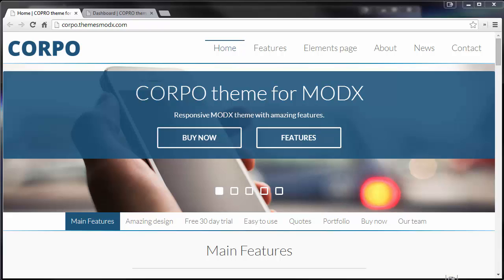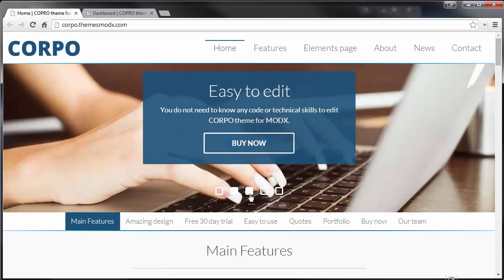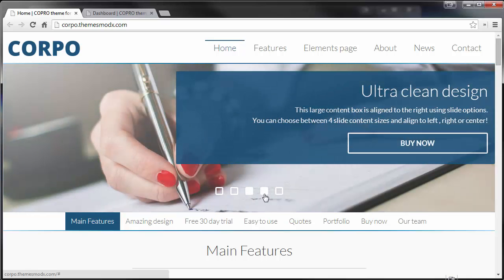Hello, this is a quick overview of the features of CORPO theme for MODX by ThemesMODX. As you can see, CORPO is a nice, clean, flat designed website with a responsive slider that features images as a background, optional content fields with an optional background color.